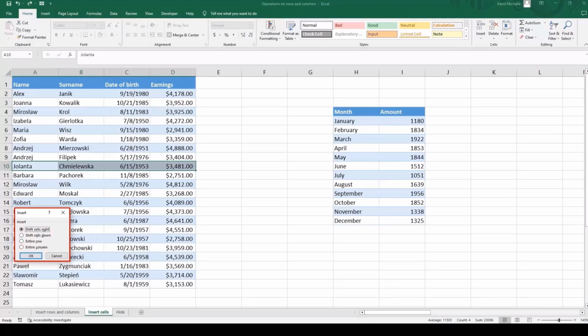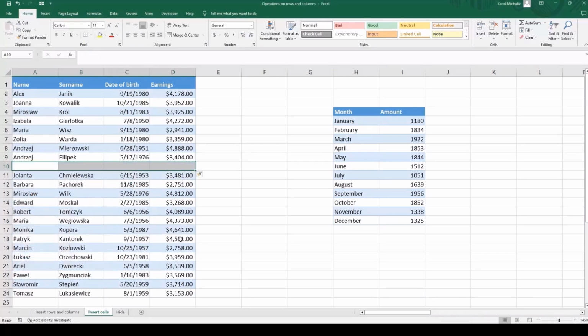But here we have 2 options: Shift Cells Right or Shift Cells Down. The first option, shift cells right, is commonly used for adding empty columns in the report because all data will be shifted to the right side. We want to shift the cells down because we want to insert an empty row. So this is the option if we want to add an empty row. So I will use this option, shift cells down, and as you can see, the empty record will be inserted only to the report on the left side of our worksheet.